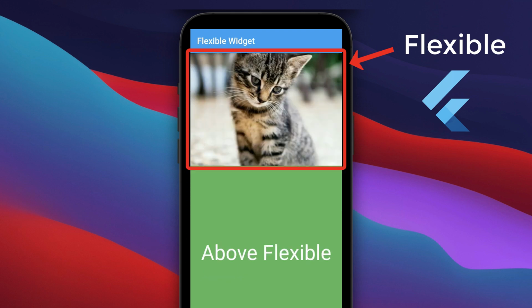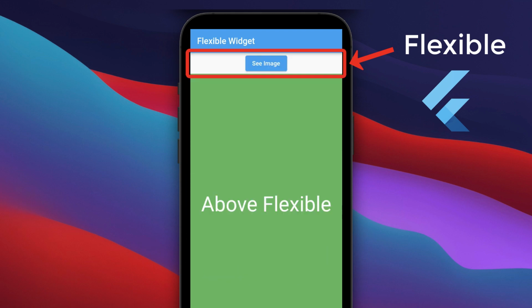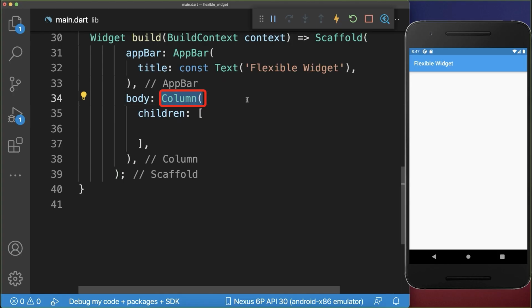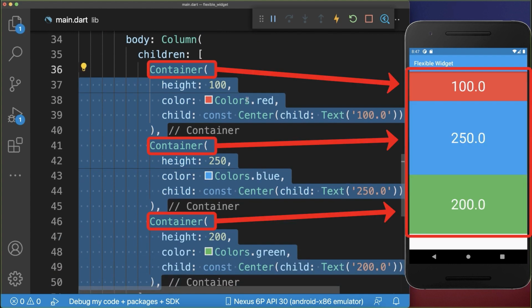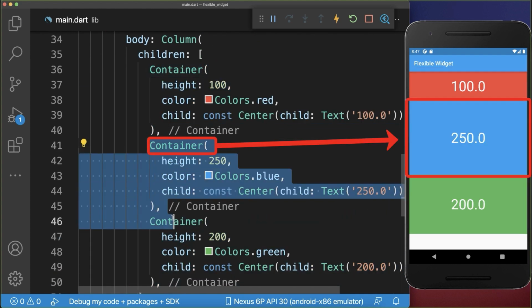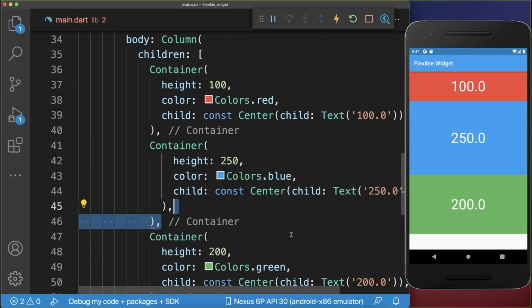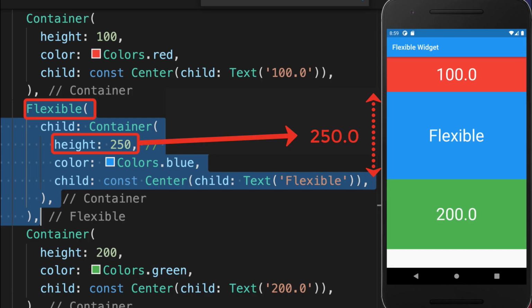How to use the flexible widget for creating layouts in Flutter. Inside a column, we add three colored containers, whereas we wrap the blue container inside of a flexible widget. By default, the flexible widget takes the full height of 250 pixels.